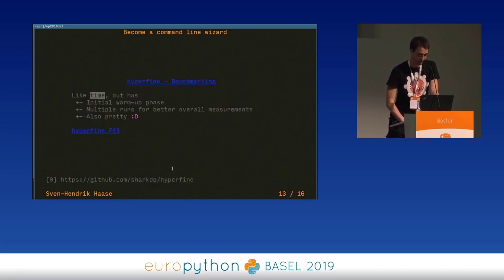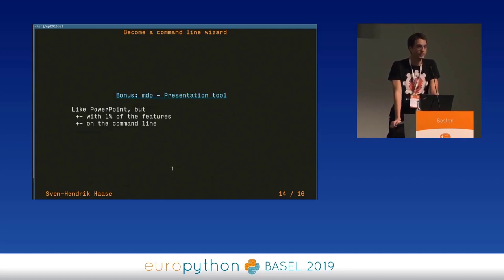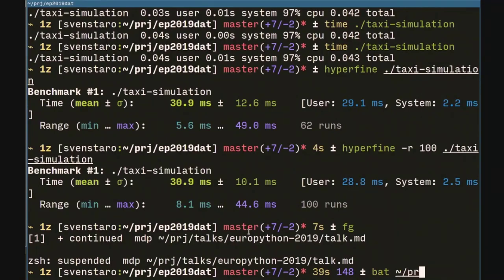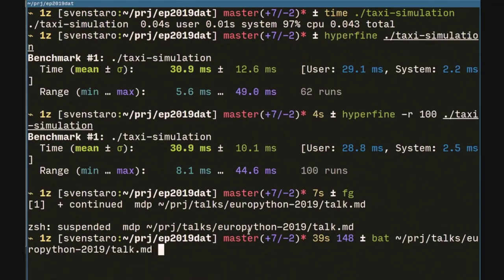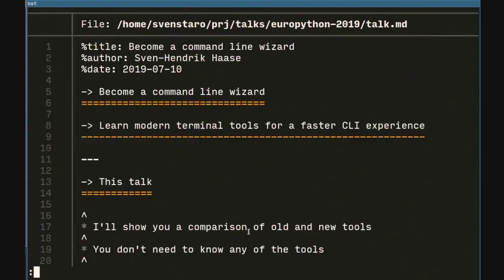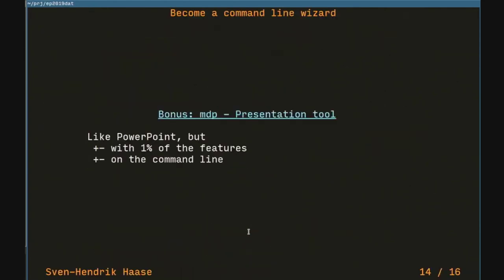It's pretty cool. And now, we have a bonus because we still have a little bit of time. MDP, which is actually the program that I'm using right now to run this demonstration, which is basically the Markdown presenter. So you write some Markdown files. It looks like this if you want to be very specific. And this is my talk, which is run right now by MDP. It is like PowerPoint, but it has 1% of the features. But it's all the features that matter, right? And it's on the command line. And your PowerPoint can't do that now, can it?